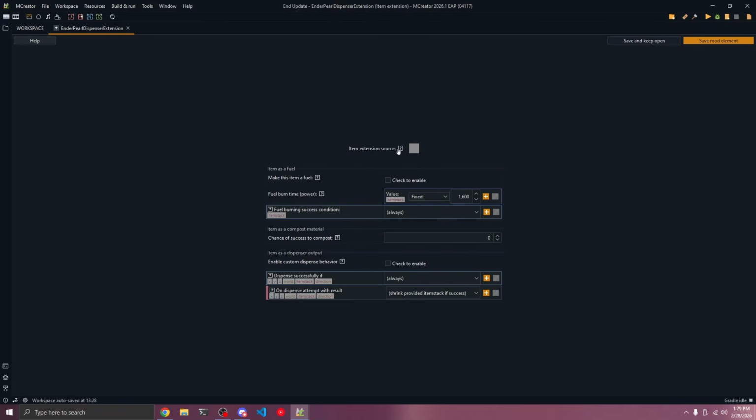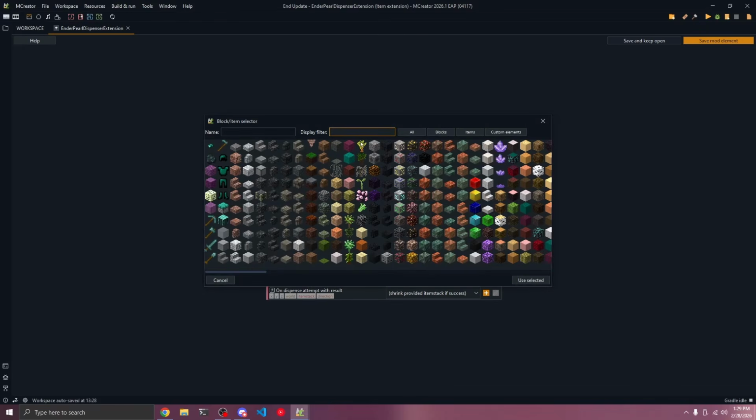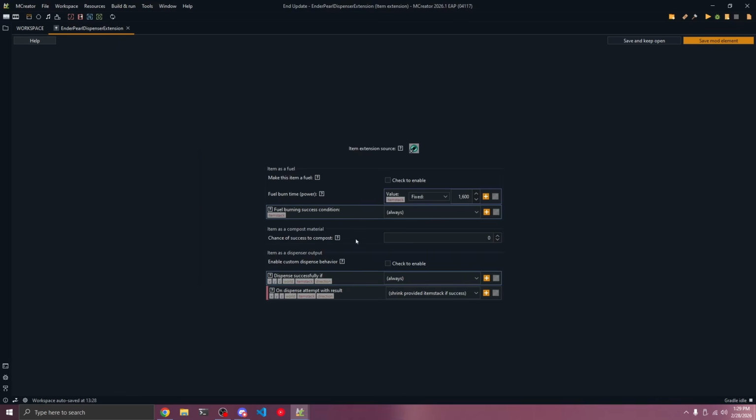Remember, the item extension source is the item that it applies to, so I'm just going to choose an ender pearl. Now, we don't want it to be compostable, and we don't want to make it a fuel, so we'll leave these, but we are going to turn on custom dispense behavior. Now, these two right here you might recognize as procedure blocks. This top one here actually isn't. It is a condition, but this is a little bit more complicated, and so I think we'll talk about it when we talk about more advanced procedures in the future. But if we just leave this blank, this will mean that it always dispenses successfully.